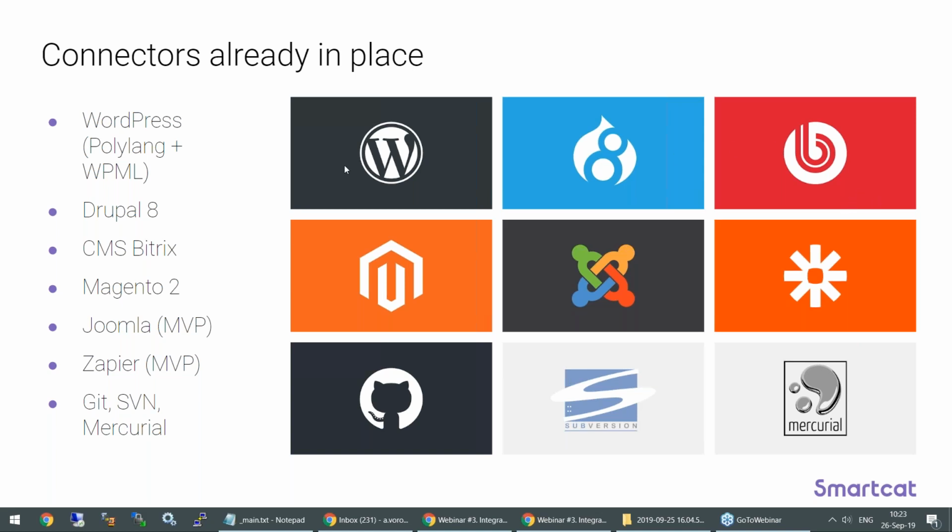You can see how these integrations work on our YouTube channel, by the way. We will not be able to demo all of them, but we have more than 40 videos explaining how Smartcat can be connected to all these content management systems, to GitHub repositories, to Google Drive, to Slack, and to other systems. So make sure you check the YouTube channel in case you're interested in seeing how a specific integration works.